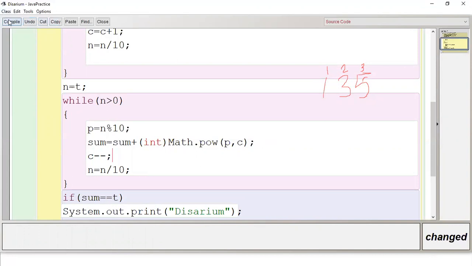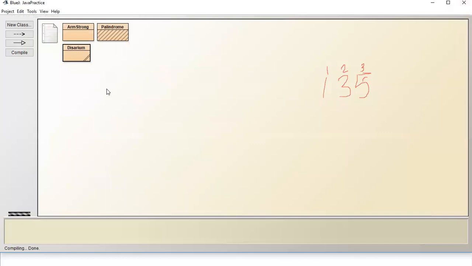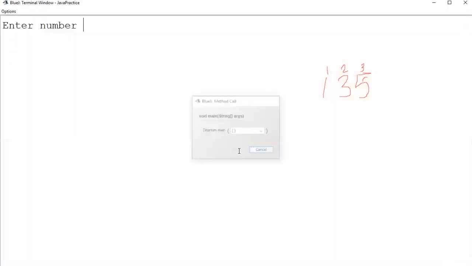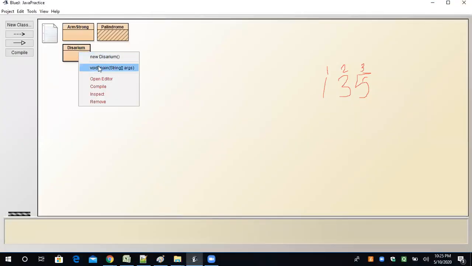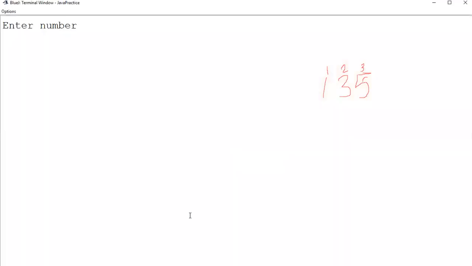Again, I'm just compiling. There is no error. Error is a very, very important thing in the program. So 135 is Disarium. Understand? Let me again compile and run this program for the list. Let me check. 123 is not a Disarium.